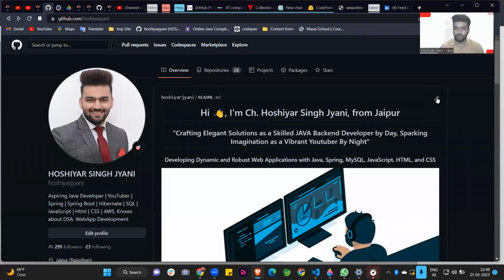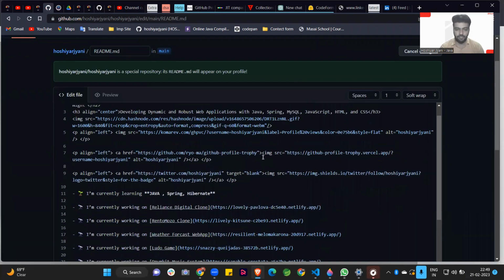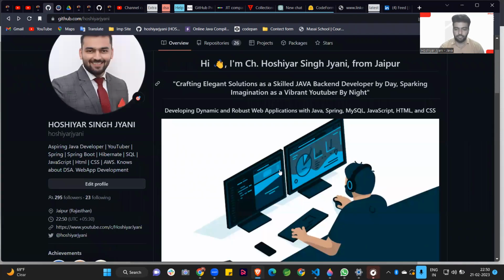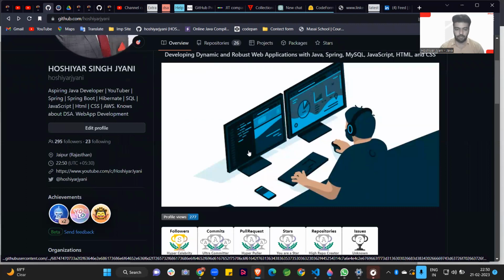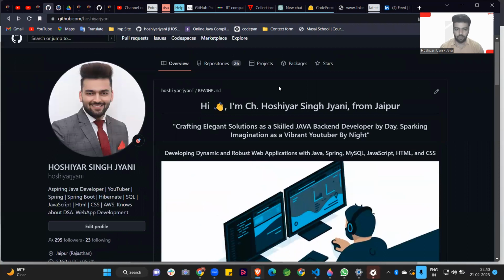After that, you can make changes with the help of this pencil symbol. And if you want to change any images, then the image link is here, and you simply copy and paste it from Google. Then after it, you select the picture that you want at this place. So this is all about the GitHub README file.